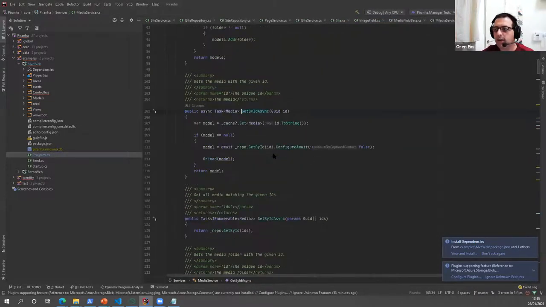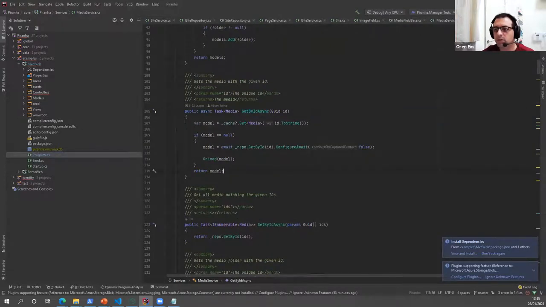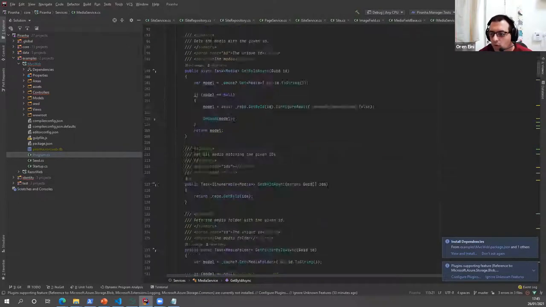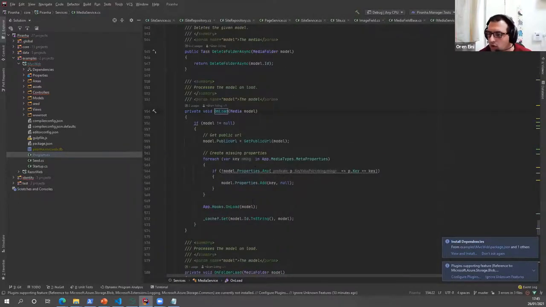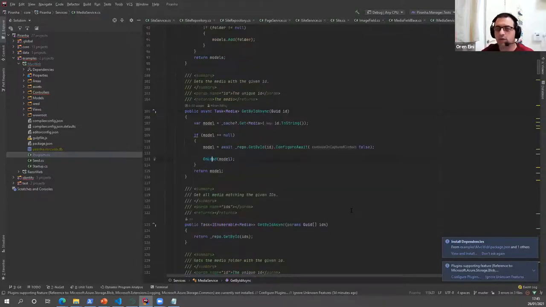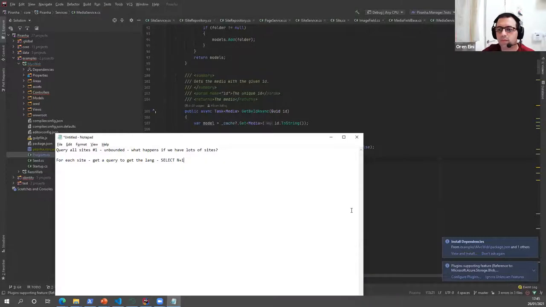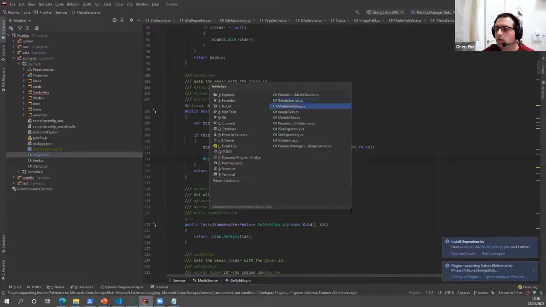Let's look at get by ID. Try to get it from the cache or get it from here. And then we have the onload, which doesn't appear to be issuing additional calls. So get the media. Let's go back.